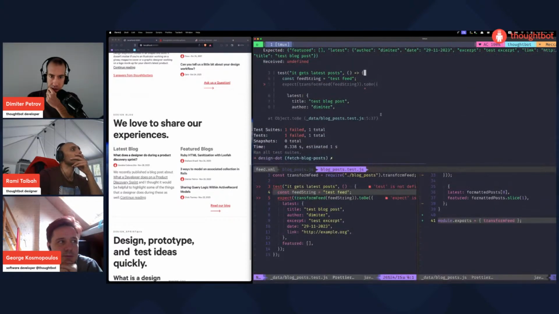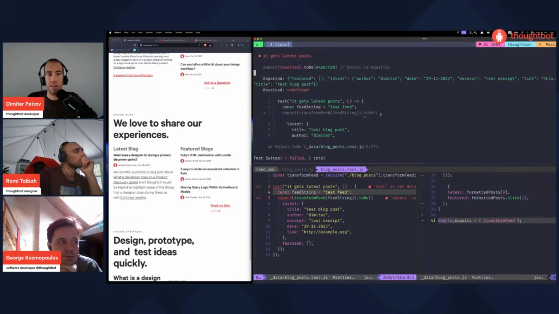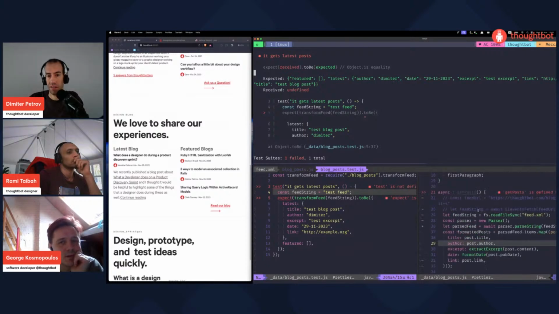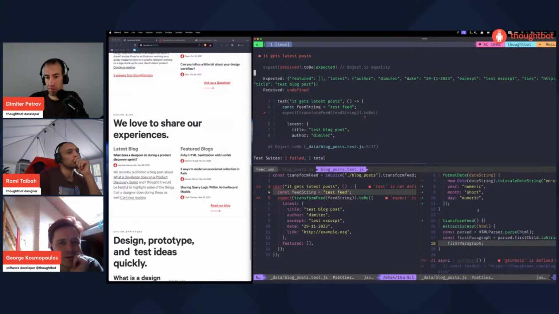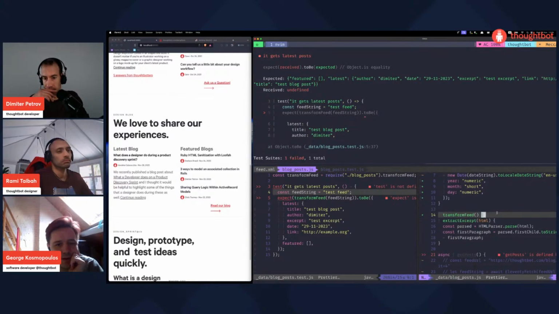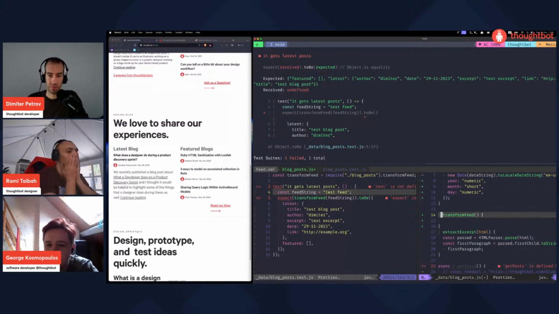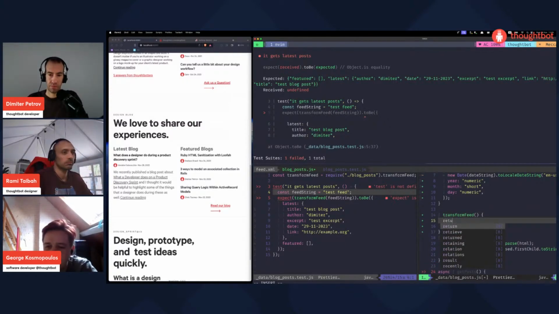Received undefined. Why is that? I think it's because transform feed, how we define it, does not do anything. So it does return undefined. Or I guess no, I don't know exactly what it is. I think that's a good guess. Like if we returned an empty object there, we get the same.